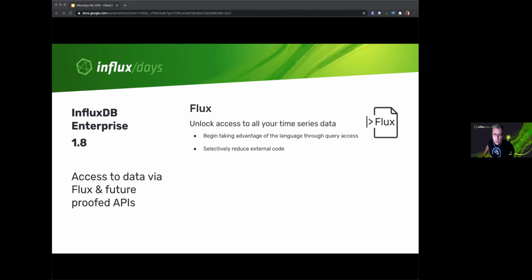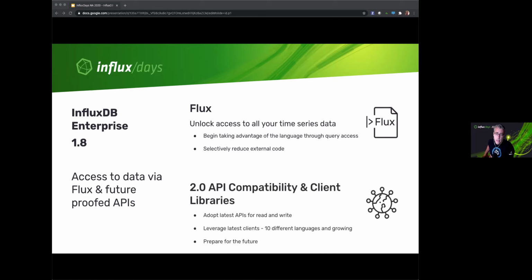And so, again, with the introduction of Flux, it's there in 1.8. You can begin to learn that, take advantage of that language, and obviously selectively maybe reduce external code that you've already written in preparation for an eventual InfluxDB Enterprise 2.0 edition. And obviously, those client libraries are available. They support read and write, and that also gets you prepared for what is next.